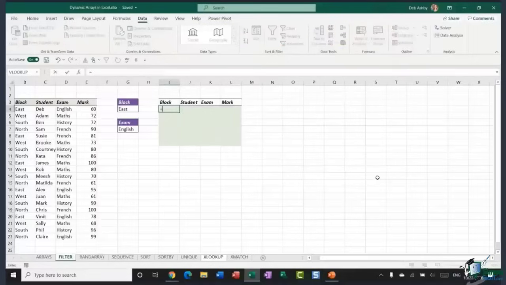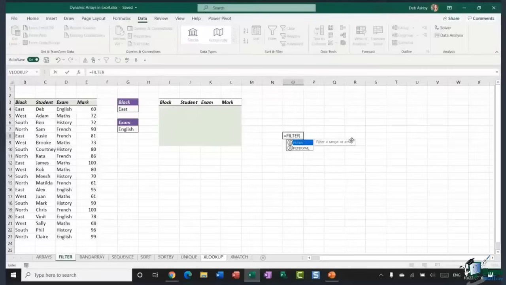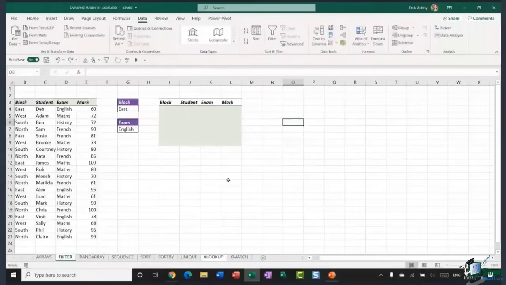I'm going to type in equals FILTER. Actually, before I do that, just a little note here. If you're not sure if you have access to these new dynamic arrays, I would encourage you to click somewhere in your Excel and just type in equals FILTER. If you can see it come up underneath and you can see all of the arguments, then that means you have access to those new commands. If you see nothing, then you don't at this stage. So you might want to do a quick check to see if you have access to these options. All right. Back to what we were doing. So let's type in equals FILTER.